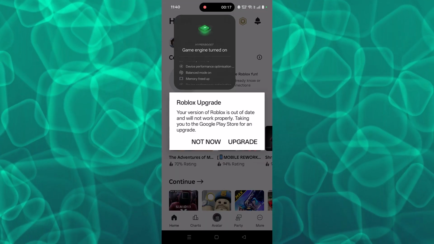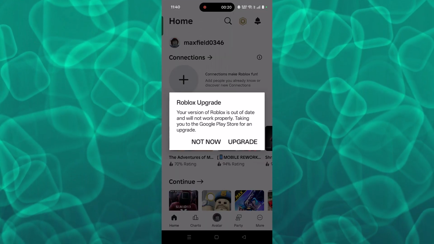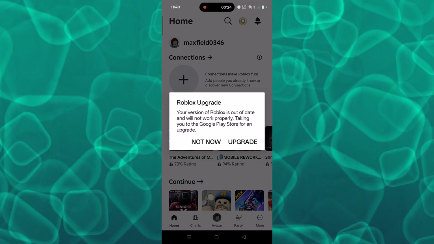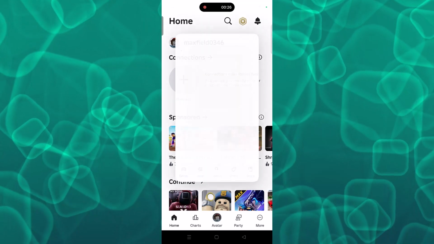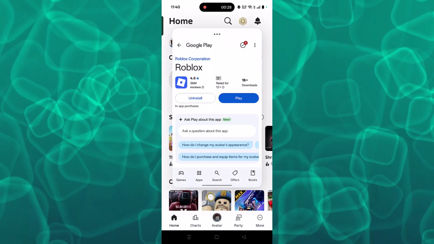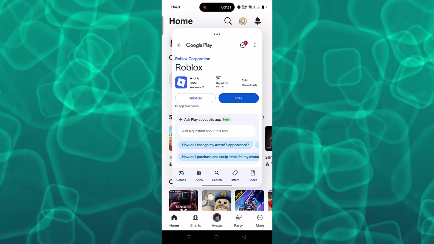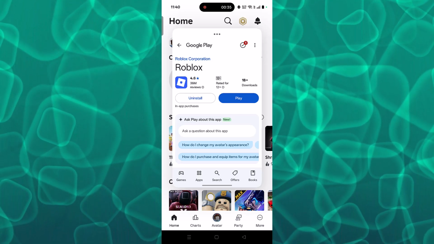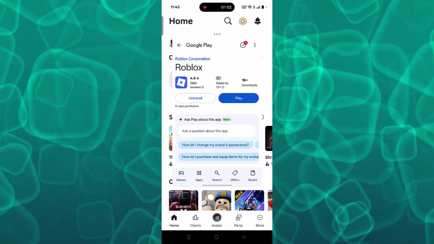You can see that when I have launched the Roblox app, it is showing an upgrade option over here. So what you have to do is click on the upgrade option. It will open the Google Play Store. And if you see any update option over here, then please update your Roblox. If not, then simply click on the play button and then go back.